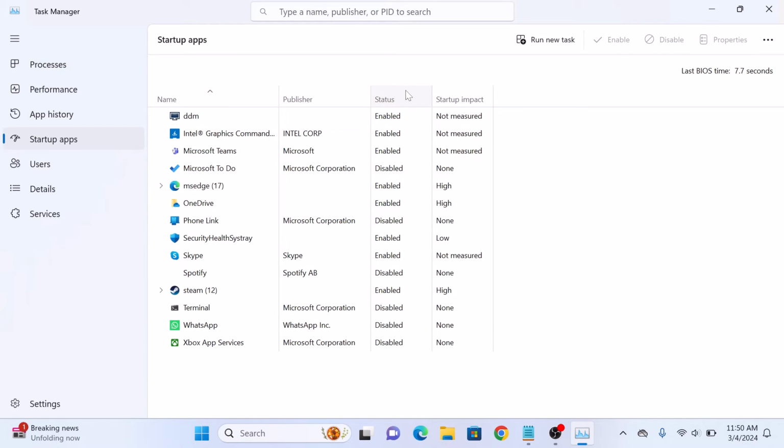To remove startup apps, let's say we want to remove this OneDrive, simply right-click on it and select Disable from the context menu. As you can see, this app is now disabled at the startup. So that's how to disable startup programs on Windows 11.